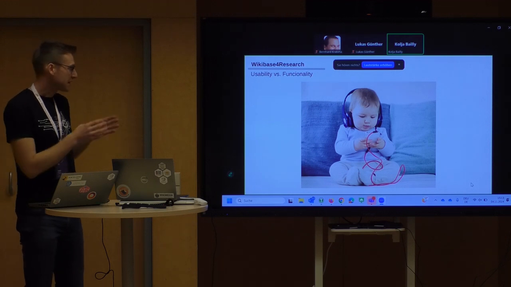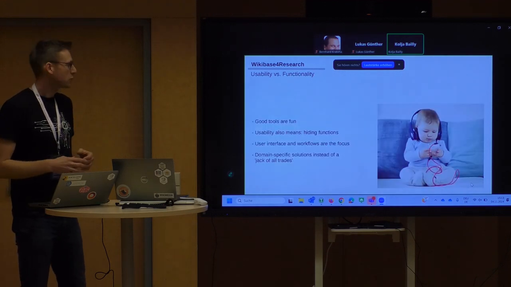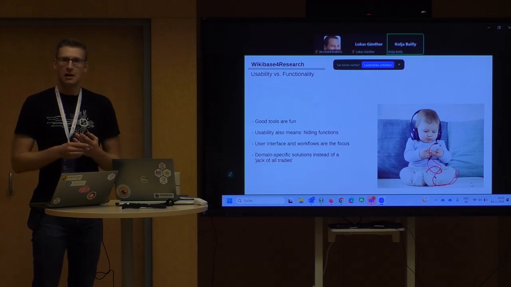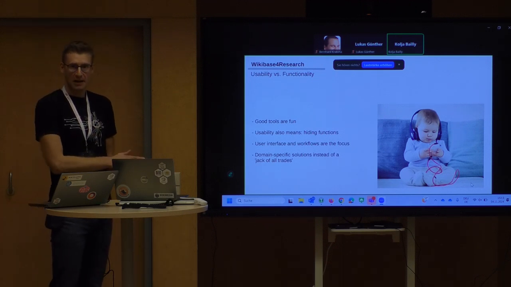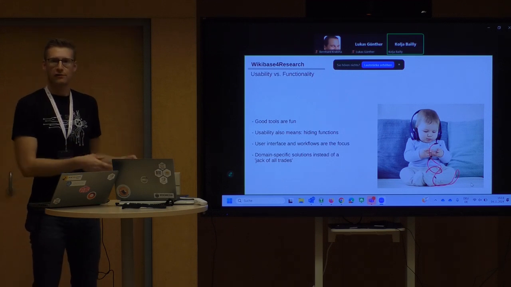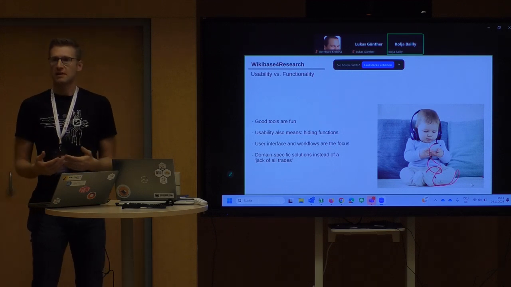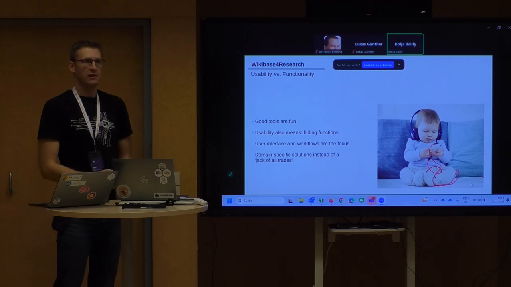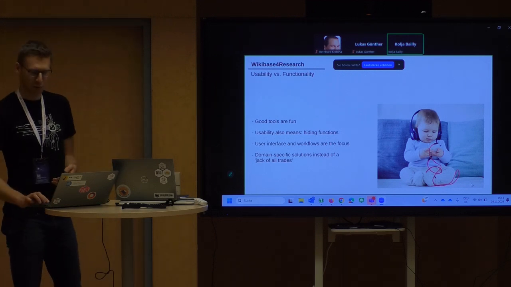So that means that if we want to make this technology of MediaWiki easier, we need to hide complexity. So maybe we need to hide functions. But then we get more users to use the software and it makes the whole process easier.